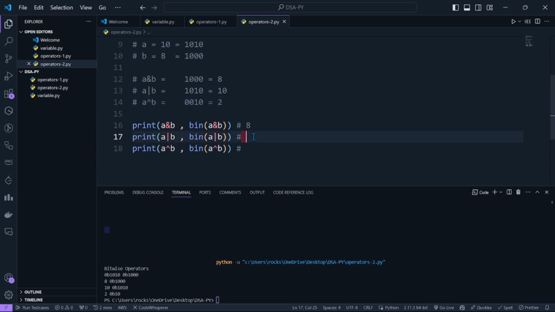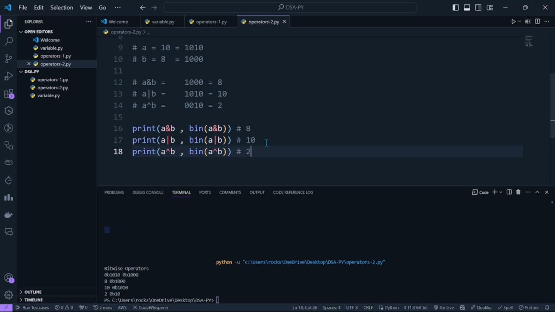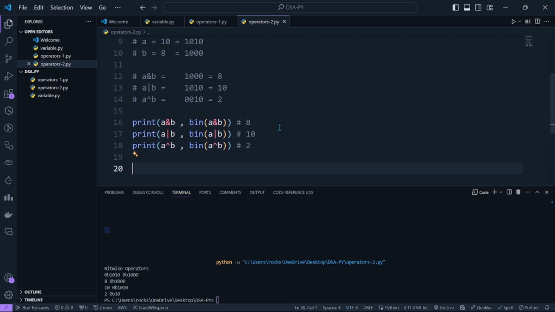So I think now you have understood how bitwise operators basically work. I will share this code with you in the description box. You can check this out.